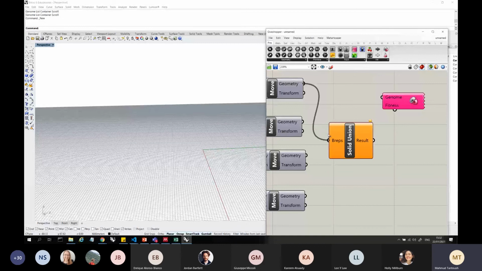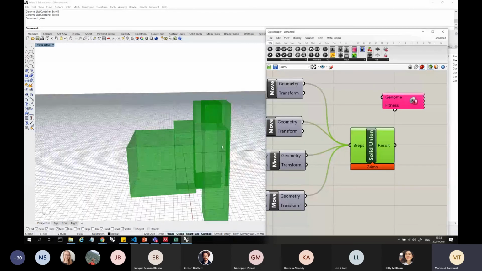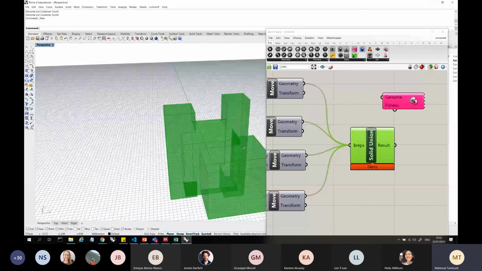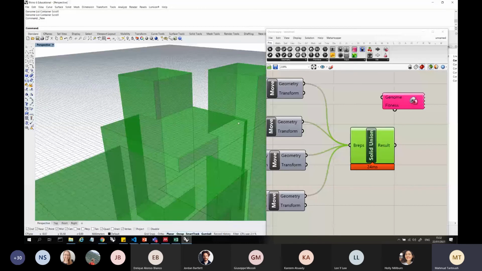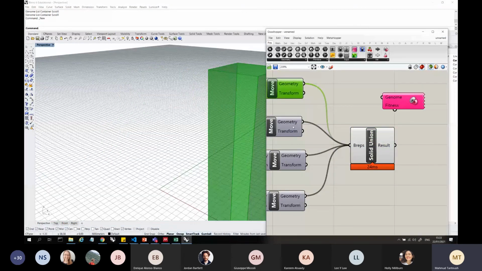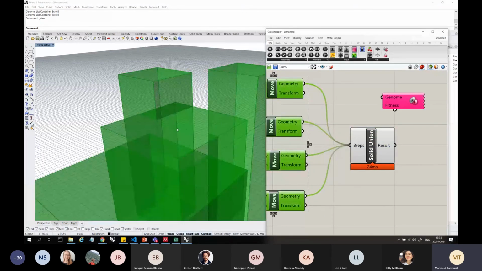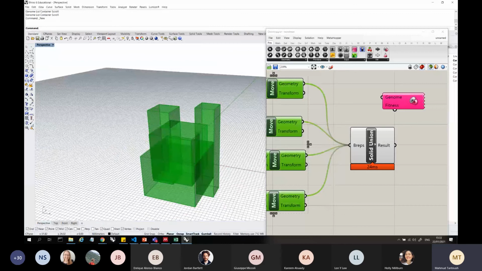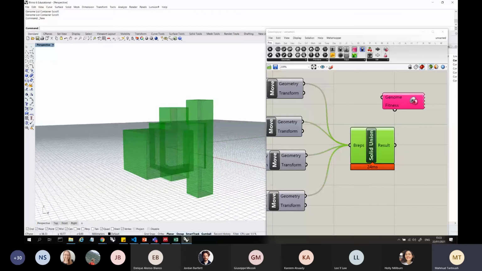Solid union. With the solid union, I'm basically merging them all into one thing. So you can see here, they're all one geometry now. Even if I look at the output, I'm just getting one geometry, and I've given it 4 separate ones. You can see here they're not connected. If you hover over the solid union, it says it performs a solid union on a set of breps, and this now is one object.